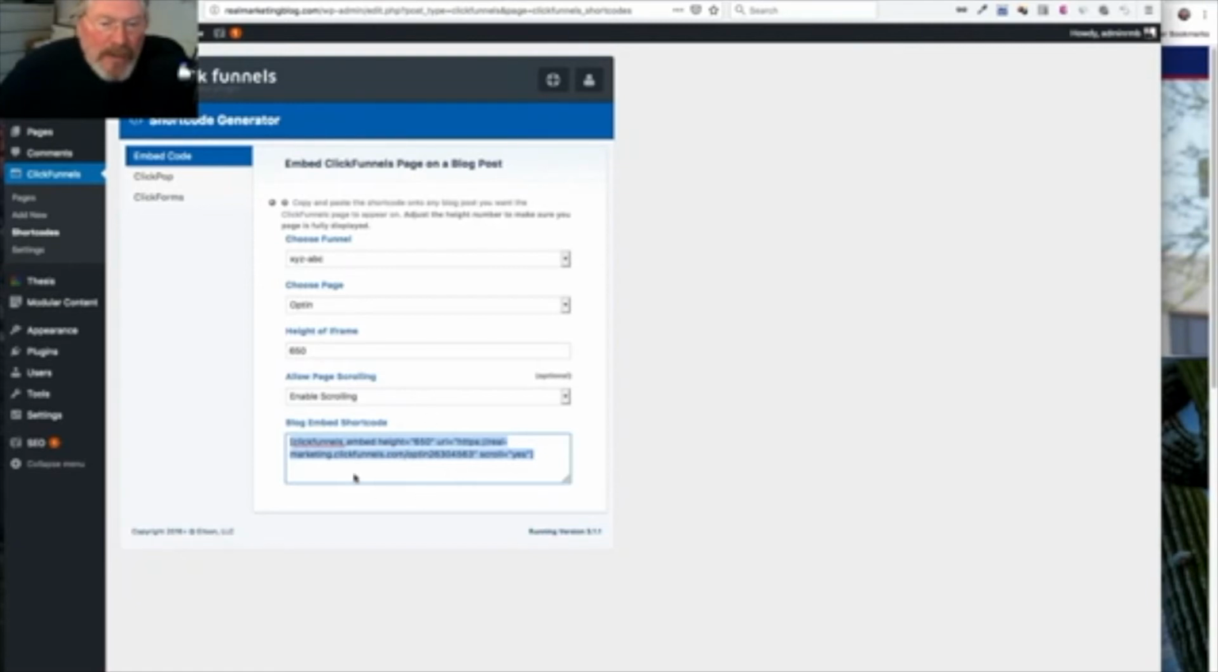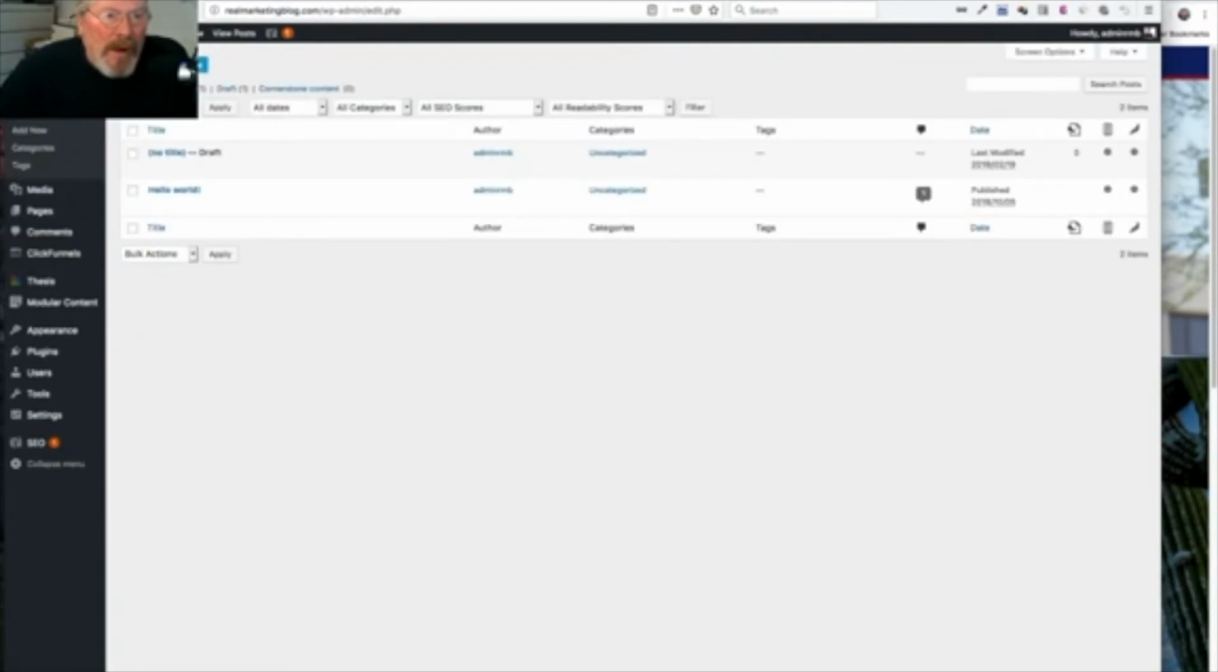Once we see how tall it is inside of the post, we can adjust the height to make it so that there's no longer any scrolling, or you can just disable the scrolling. But if you have a longer page, you're going to want to enable scrolling so that you can see the entire page. So now let's go back up to posts, and we're going to add new.